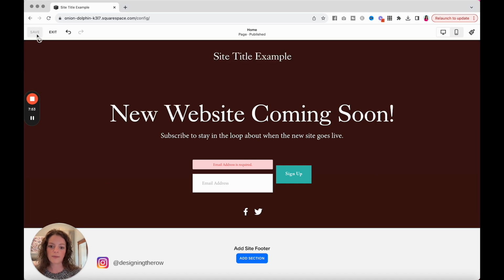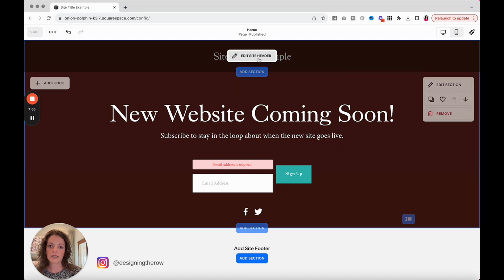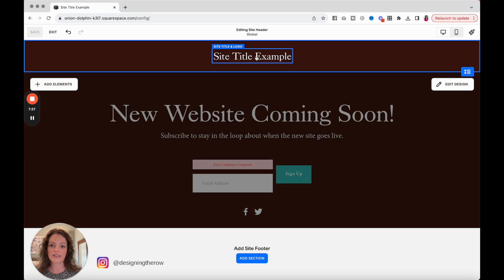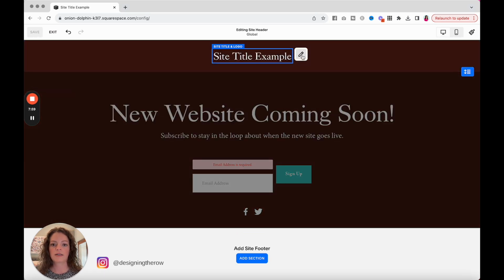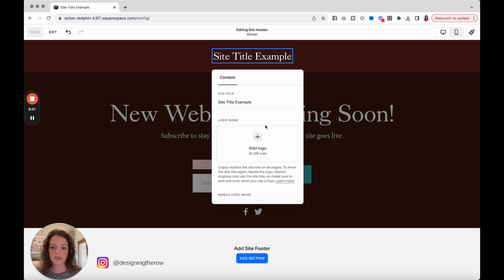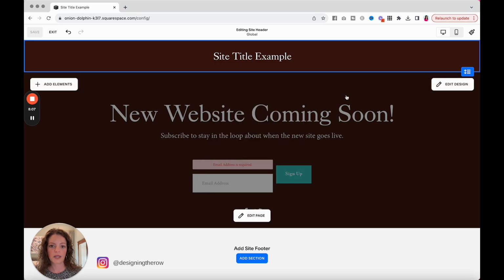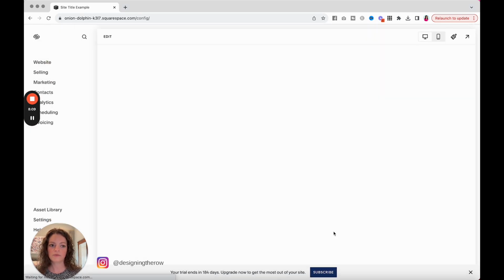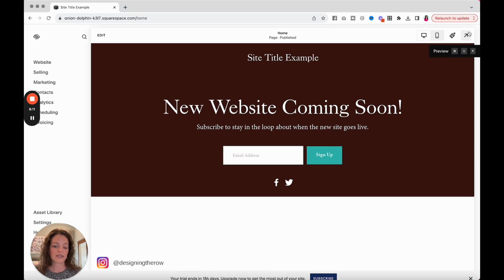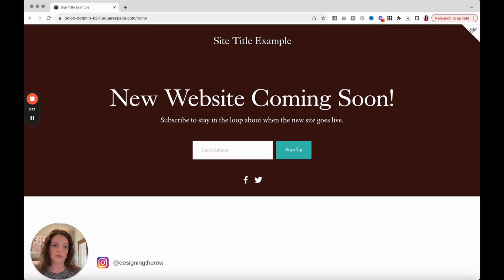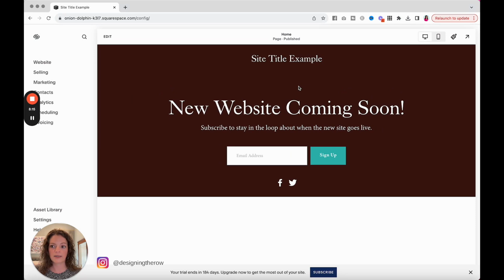Save. I'm going to show you one more thing. If I hover over edit site header here, click on this and then the pencil icon, you can upload your logo here. So if you have a logo that you're ready to use, you can pop that in here and it will be ready to go. And that is how you customize the design and styling of your Squarespace landing page.